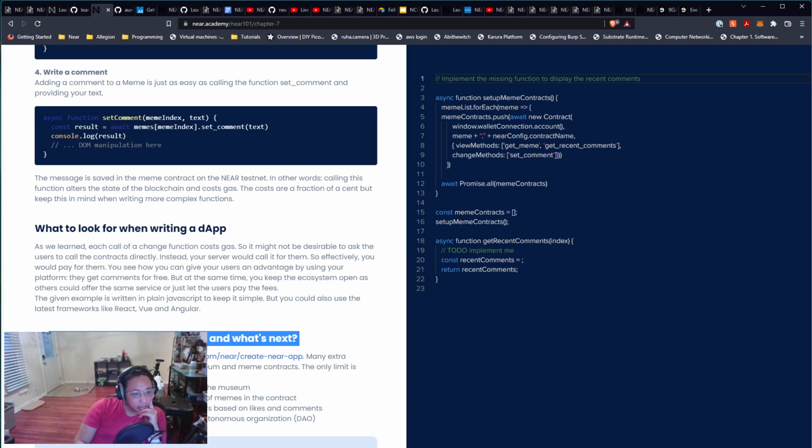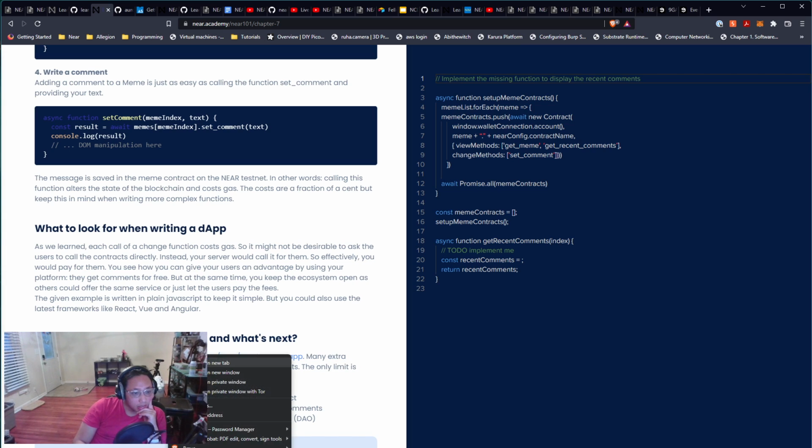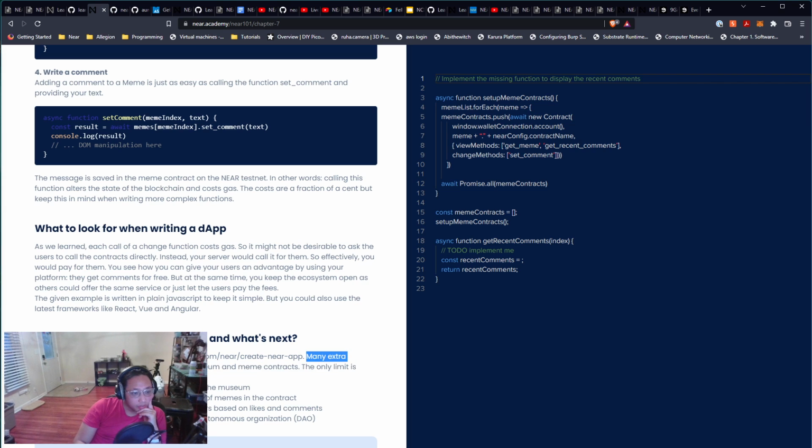How to enhance your contract and what's next. So have a look here to get started. Many extra features can be developed on top of the museum and meme contracts. The only limit is your imagination. Consider, for instance, a voting system to remove.